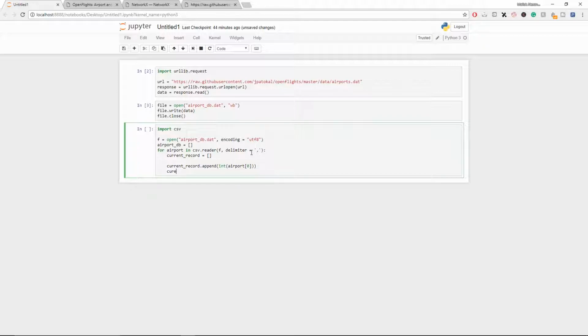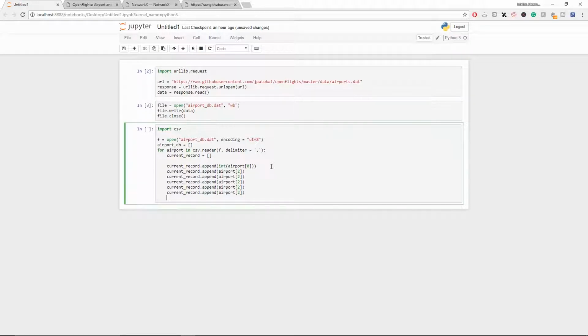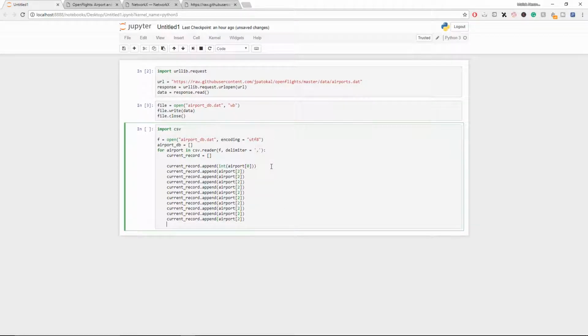Then same again, current record. Okay, that's going to take a while. Instead of doing that, let me just copy paste and then I'll modify one after the other. We need airport 2. I forgot the brackets right here. Let me just copy that. We need 13 of these. This is 2, 3, 4, 5, 6, 7, 8, 9, 10, 11, 12, 13.